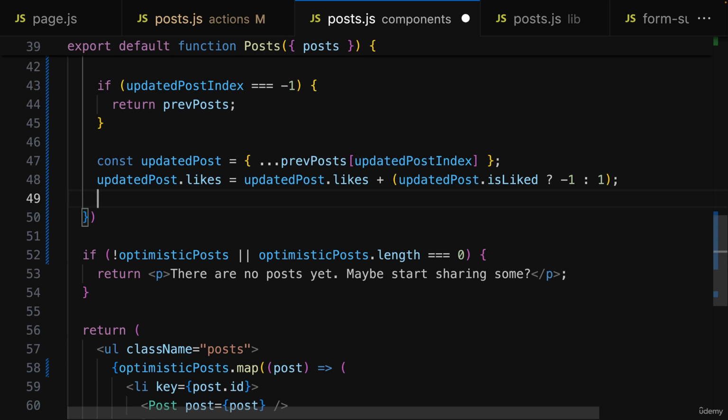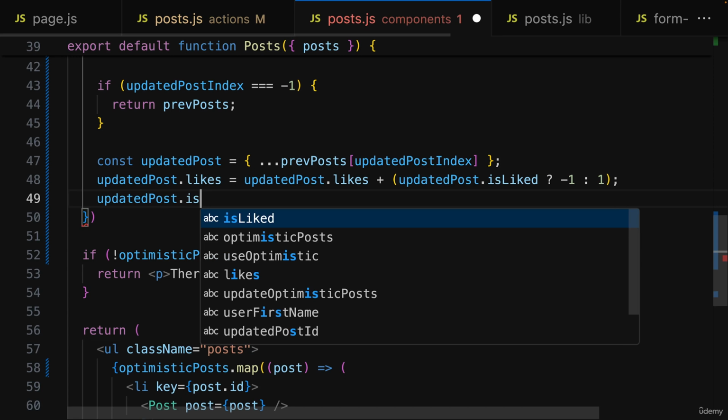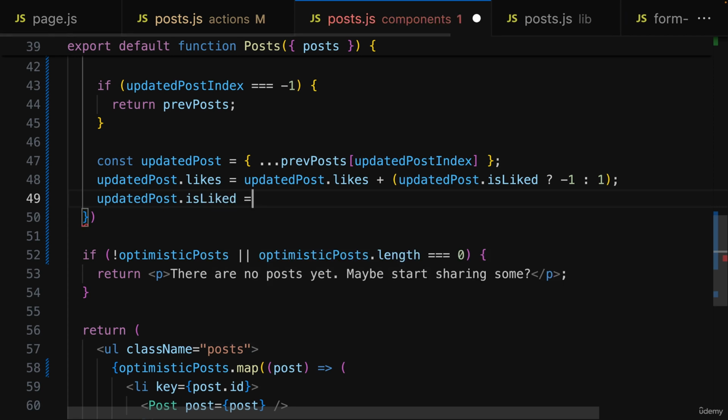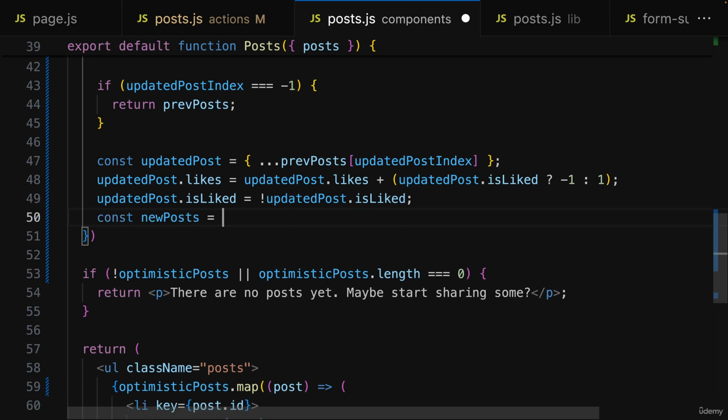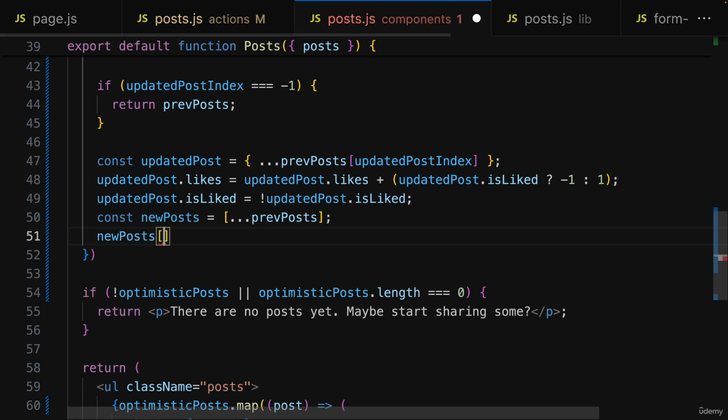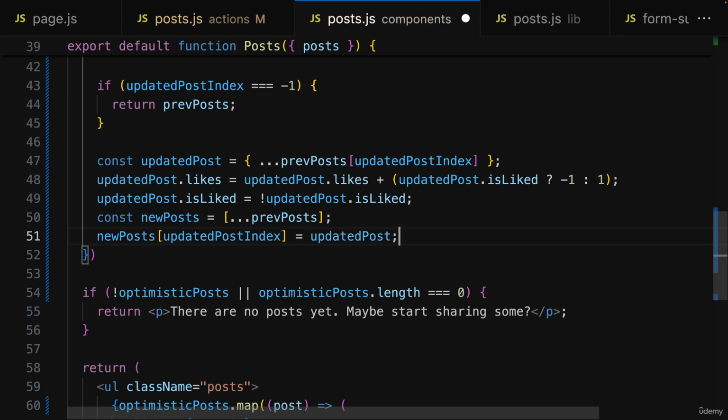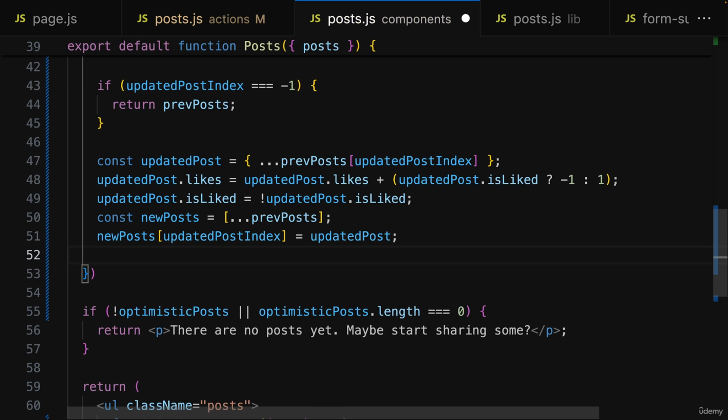And more importantly for our application here, I of course also want to set the isLiked property for a given post to the opposite of what it was, with help of the exclamation mark operator. Like this. This will make sure that we switch it from liked to not liked or the other way around. And then I'll create a new posts array where I copy all my old posts, and I want to overwrite the post at this updated post index position with my updated post. That would be an immutable way of creating a new posts array with an updated post based on the old data.